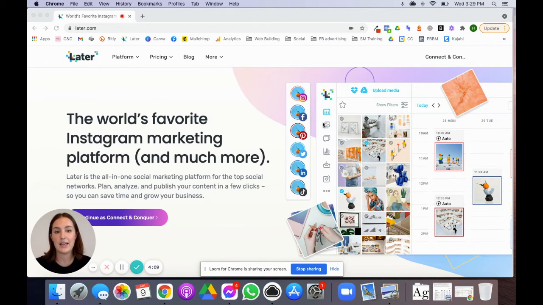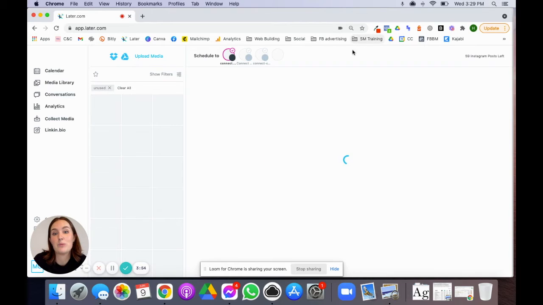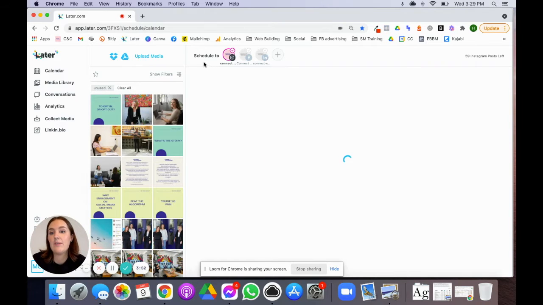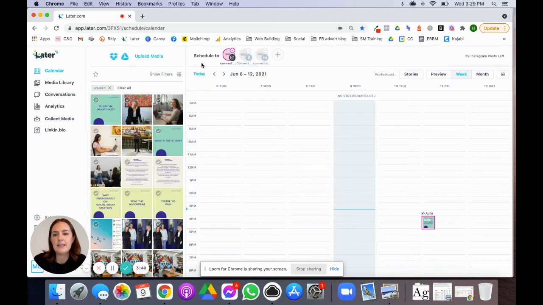We've already got an account, obviously, for Connect and Conquer. We are on the paid version. There are a couple of different plan options, but it's very affordable. I'll have to double check what the plan options are price-wise, but I don't think it's any more than 40 New Zealand dollars a month. So I've just logged in.